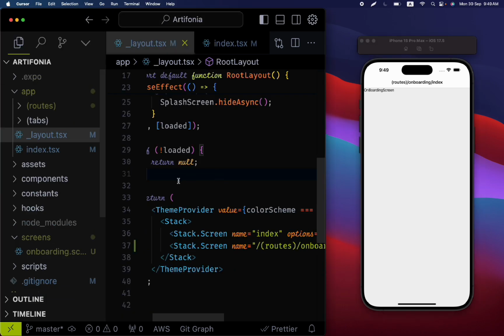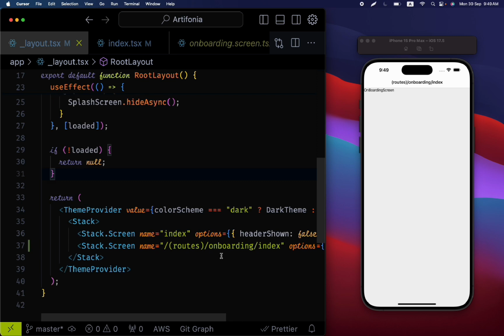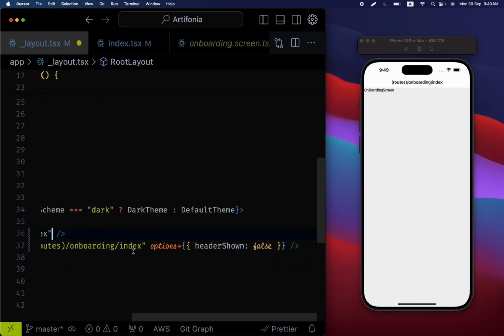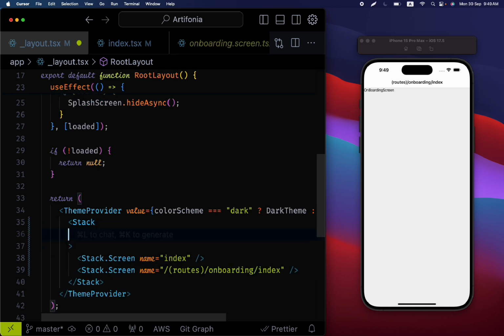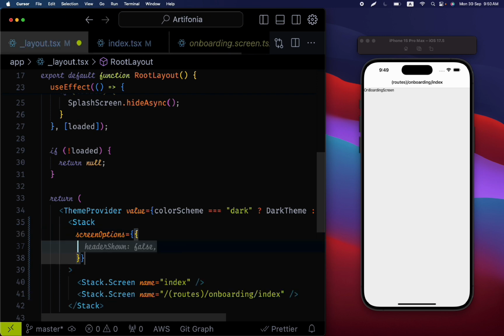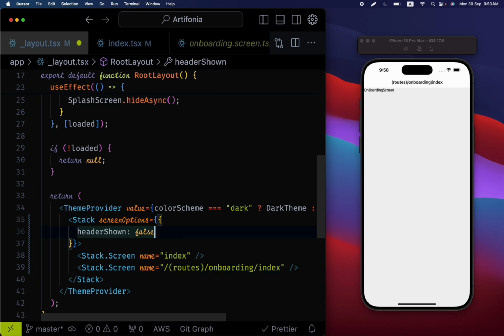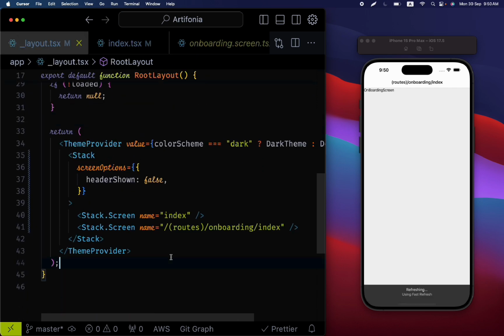What is the spelling? Yeah, this is correct. But here also we can do one thing. We can delete all these options from here and add them in screen options. Okay, screen options, and header shown will be false. Yeah, and we can save it now.